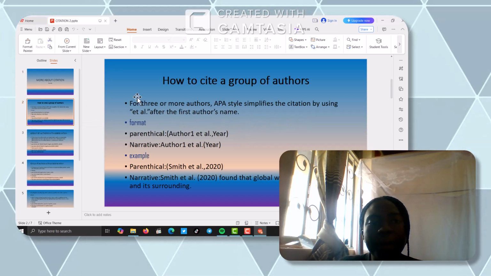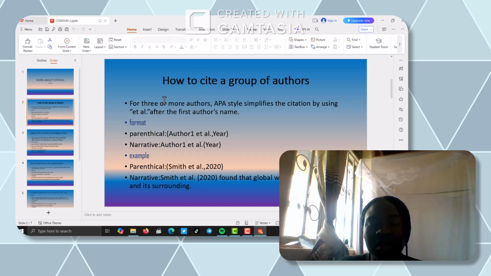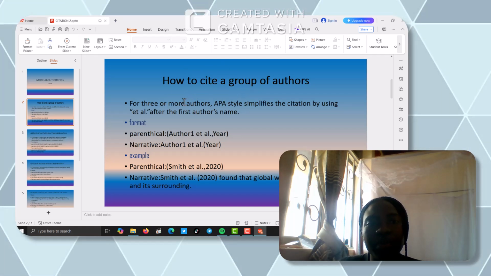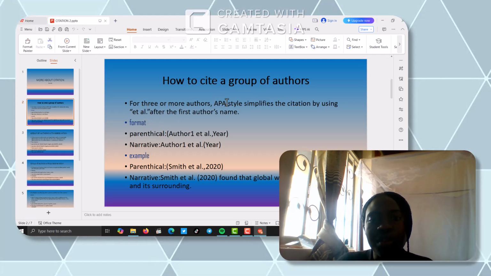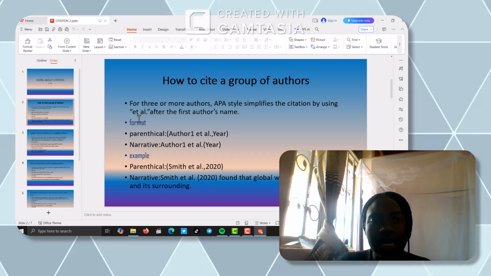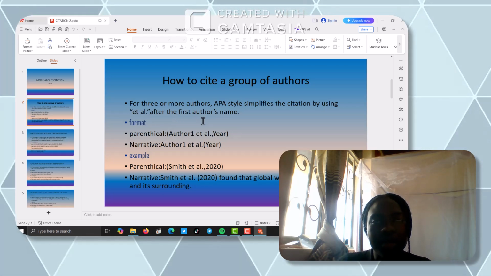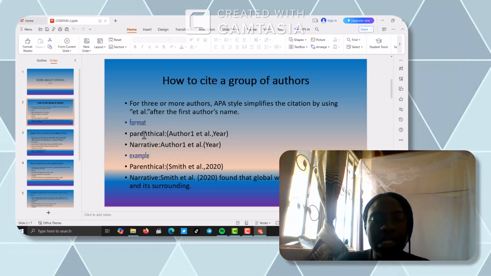Here we had looked at how to cite for one author and two authors. Now we are going to look at how to cite a group of authors, starting with three authors. For three or more authors, APA style simplifies the citation by using et al. after the author's name. It means "and many more, many others." So let us start right away.